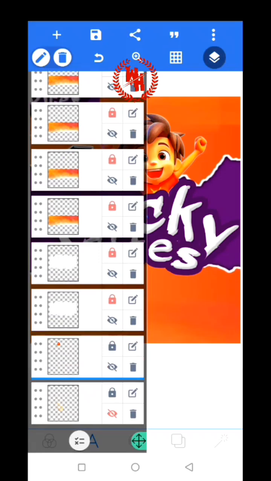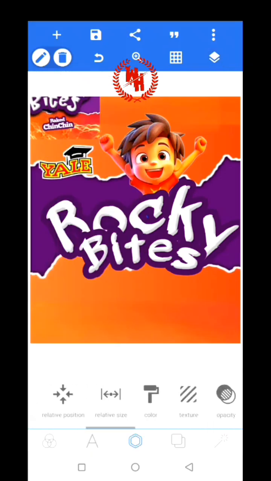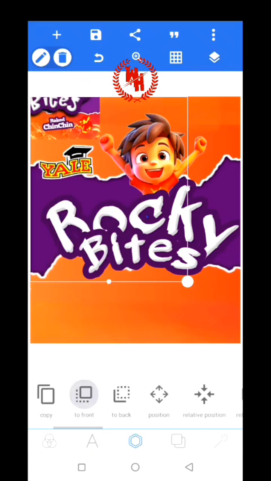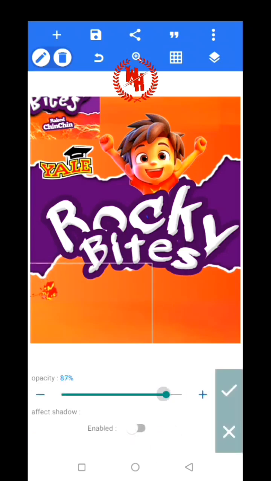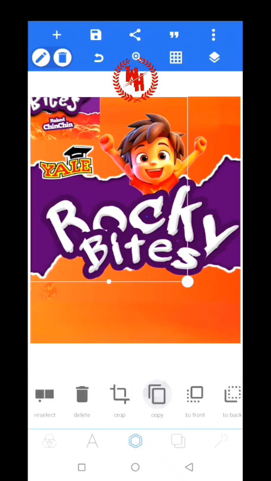So I'm going to unite this one, this file you're looking at right here, and bring it to front. Now go for opacity and reduce the opacity to something like 20. Copy it and bring it here. Just place it anywhere you like. It's just to enhance the background.